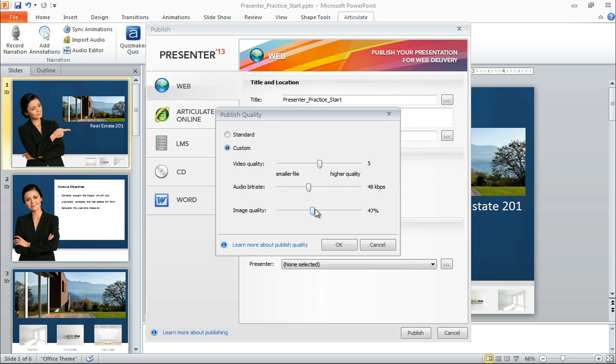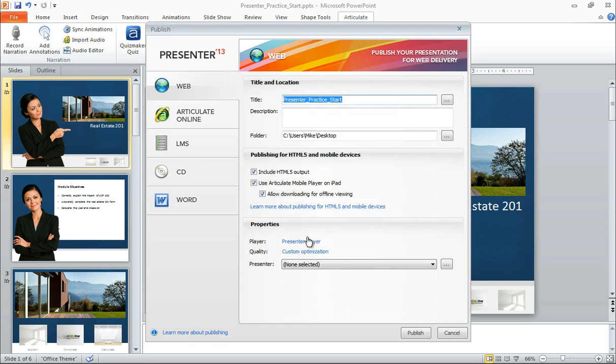Now you'll want to play with this to find the best balance between the quality and the size of the file. But know that if you take everything up to its maximum settings, you're going to have a much larger presentation, and folks on slower connections might struggle to view it. It's going to take longer to load, and there'll be some hiccups during the presentation. So you're going to want to work on this balance between the size and the quality. And that's done right there in the publishing quality area. So that's a little bit about publishing with Articulate Presenter 13.